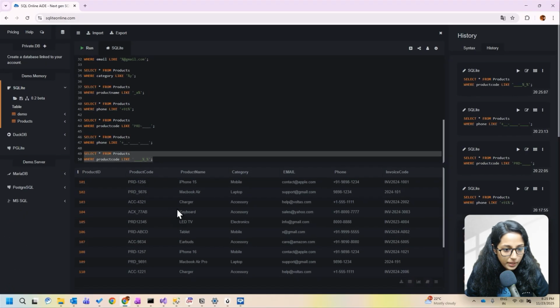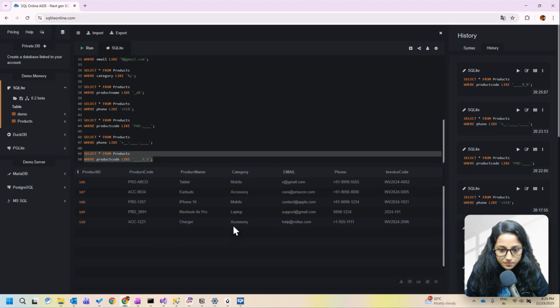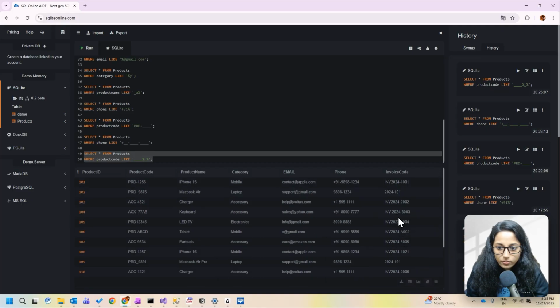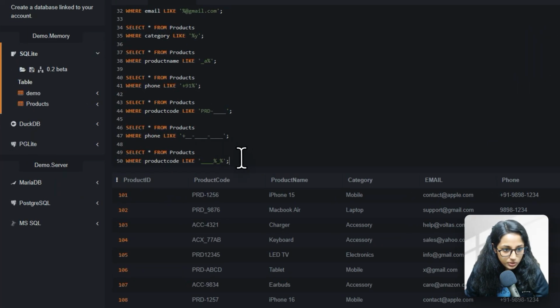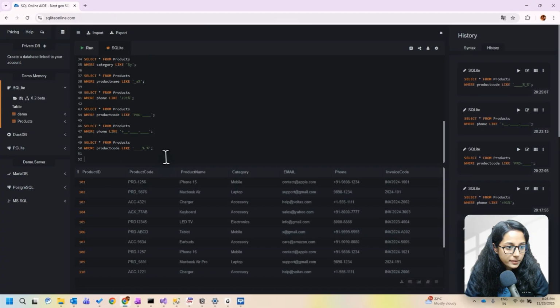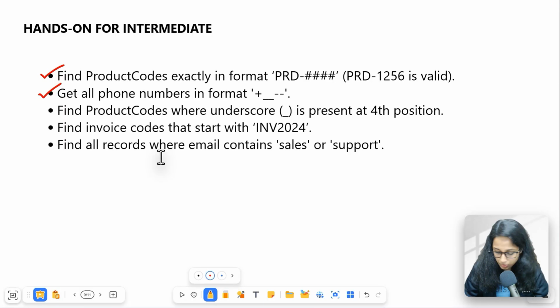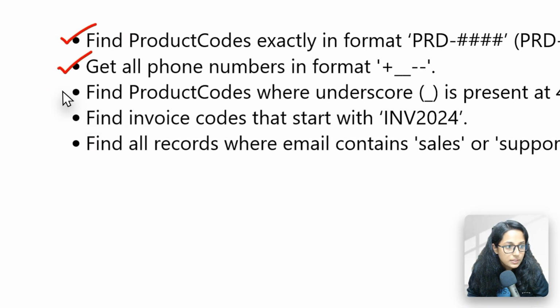Oh wow, we have so many. So if you see, we have all of these as underscore in the product code, here PRD, if you see, right? So all of these are on the fourth position of the product code. So that's how we can get it. Now let's move to our next one.